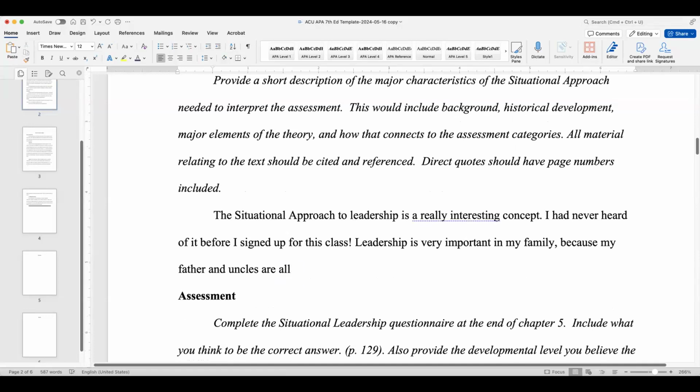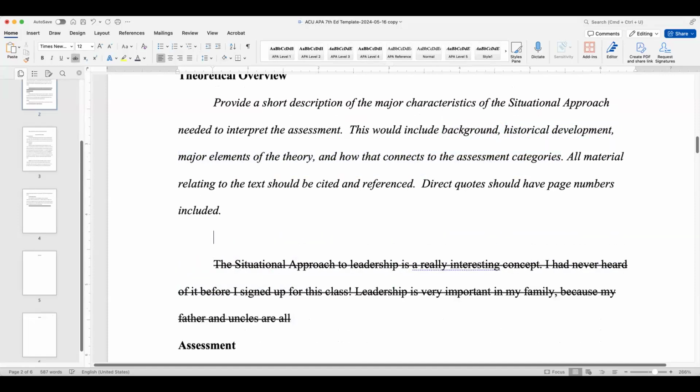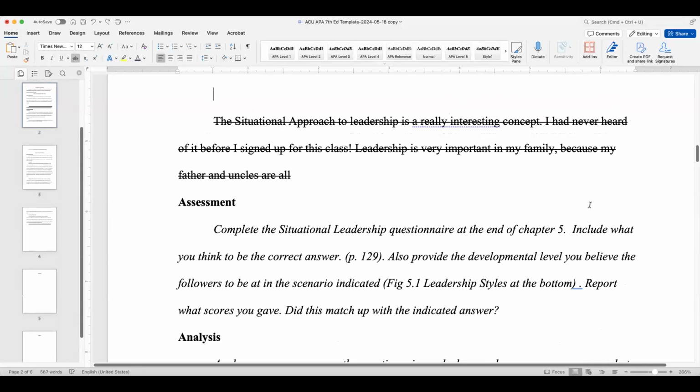Question. Yes? Before we start in, maybe we should just read over what it's asking us to include in this section, just to make sure that we're staying on track. Okay, well, provide a short description of the major characteristics of the situational approach needed to interpret the assessment. Oh, okay. And what would this include? Well, it says I should have background, historical development, major elements, the theory, and how that connects. And that sounds kind of like something that instead of writing this, I can just start out by listing.